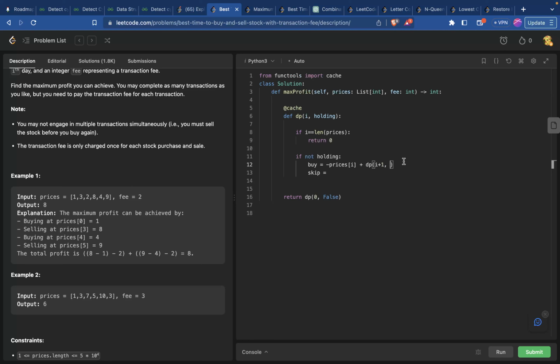All right, so you've bought this one, so you move to I plus 1. And also now you're holding something. Since you've bought the stock, you are holding something, so you have to change it to true. Now the other decision is you just want to skip it. You don't really care about what happens, so you just want to skip buying or selling anything.